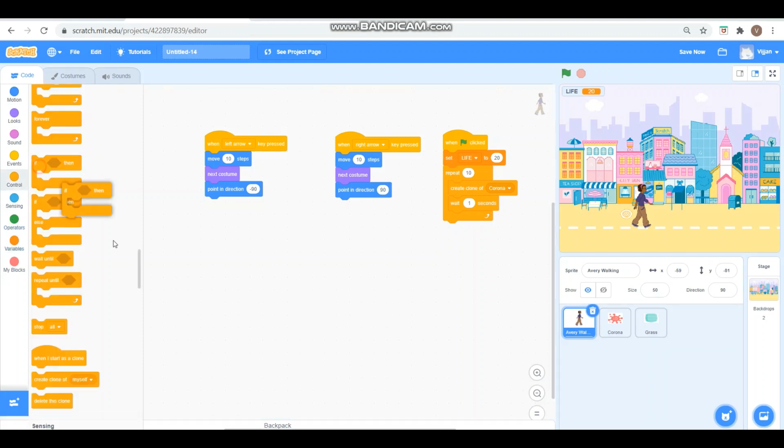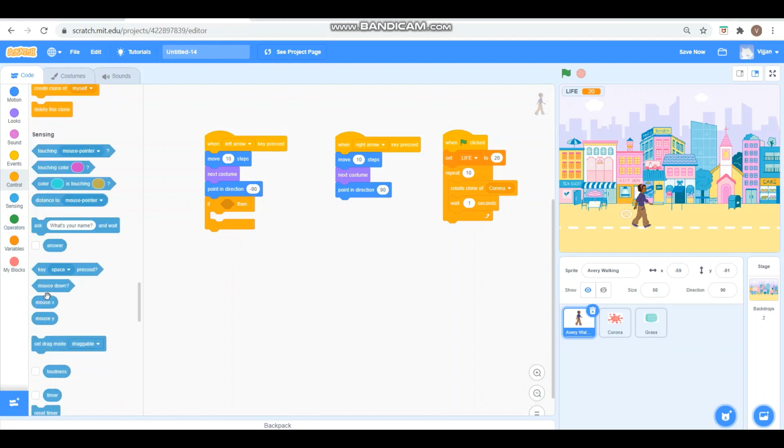So let's drag this if block over here. When left arrow pressed, if, we'll go to touching. Here you can see all the sprites available for this program are coming in the drop down. So here we will select corona. If touching corona, then what should we do? We should reduce the life by 2 points.